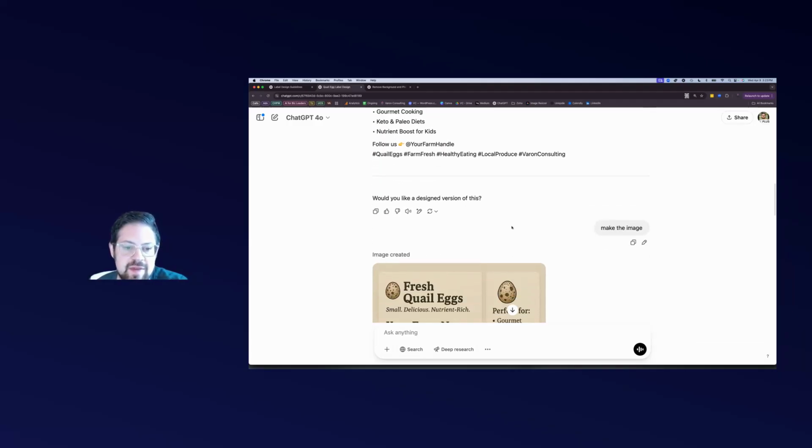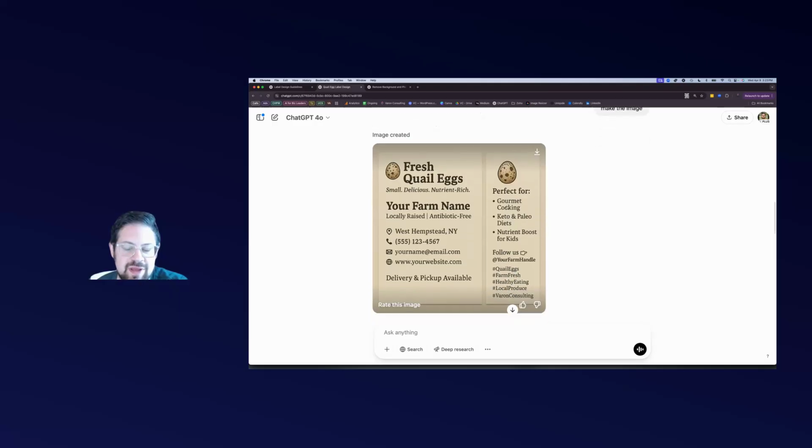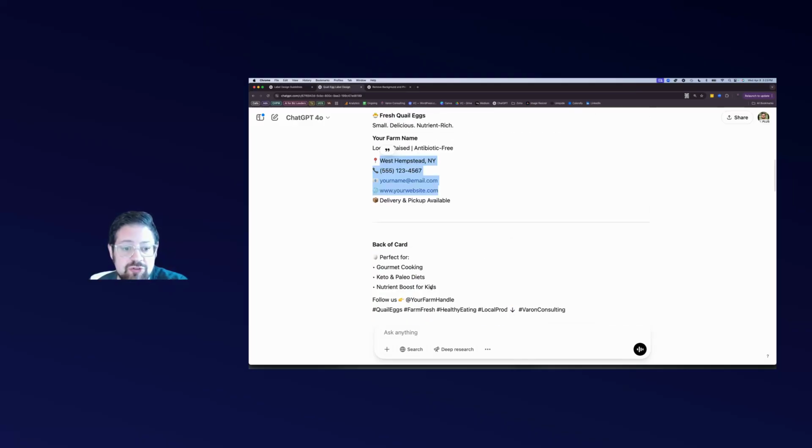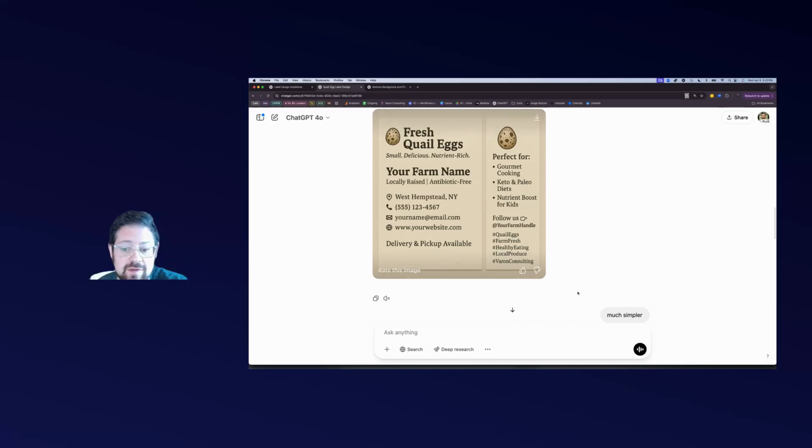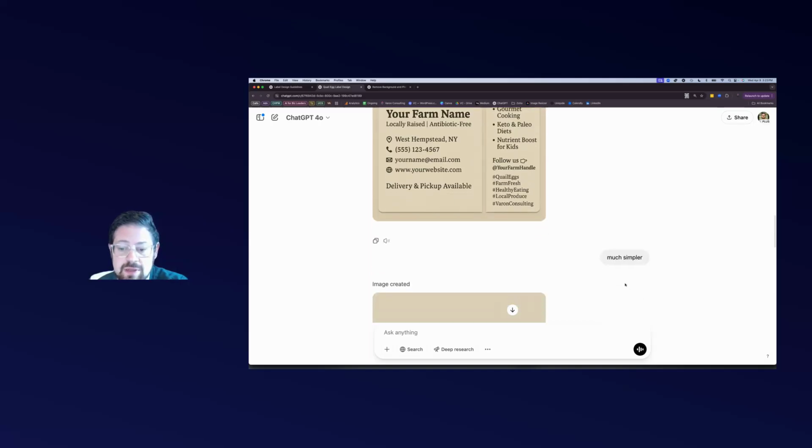And then I said, all right, make the image. And so it made this image. And again, this isn't exactly a business card. This isn't exactly a label. It's a little wordier than I would like, but it did fill in all the information above, and I think it's pretty nice. I said make it much simpler.